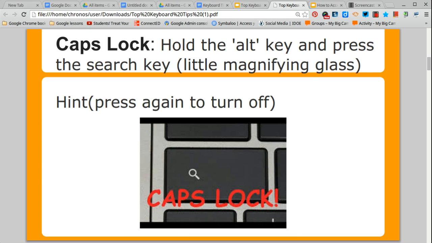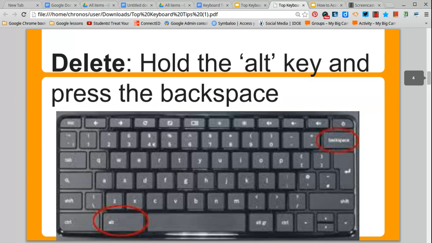Alright, our next function key is the delete. You're going to notice you don't have a delete key on here. So here you're going to hold the Alt key and press the backspace. Delete some of those capital letters or lowercase letters you just made in that Google Doc.